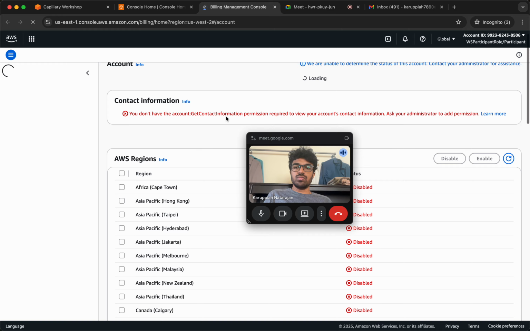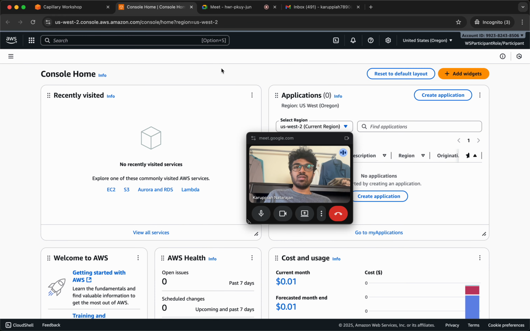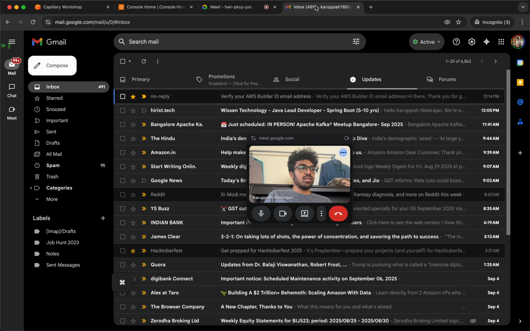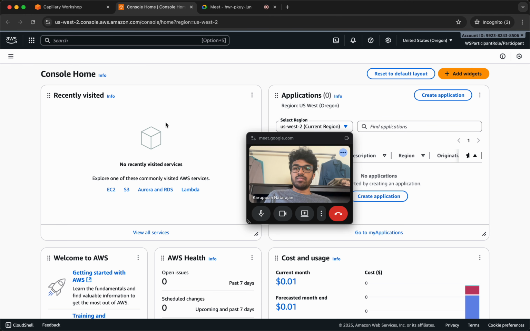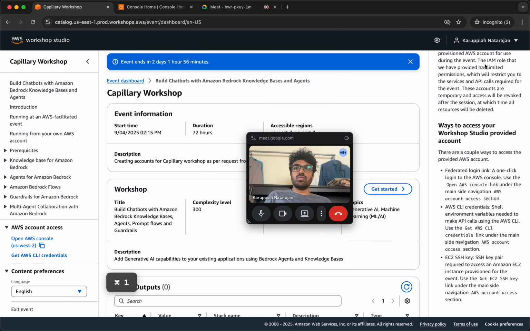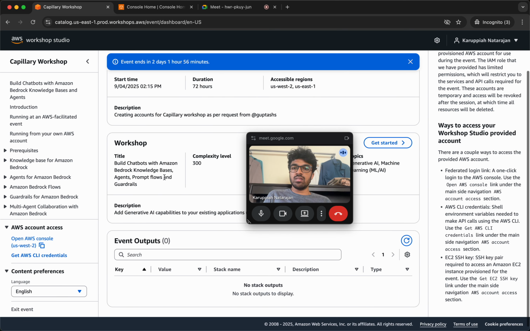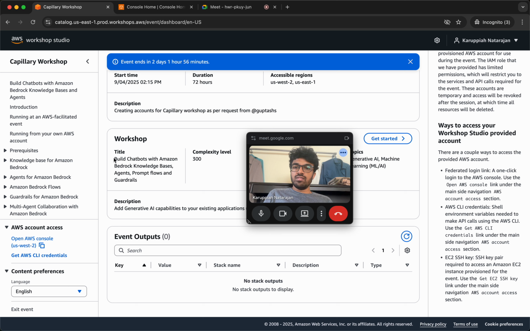And then I'll close all these. I'll close these two. So we have an account. It says WS, which is Workshop Studio, participant role, and it's a participant. And so the title for this workshop is Build Chatbots with Amazon Bedrock Knowledge Bases, Agents, Prompt Flows, and Guardrails.